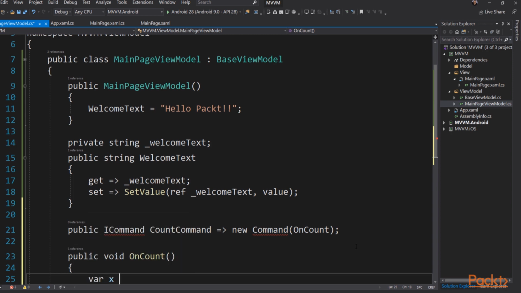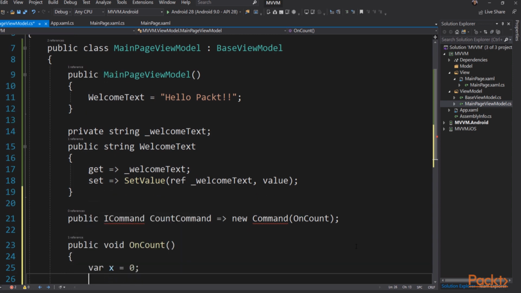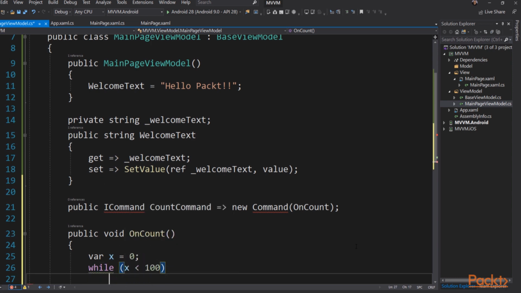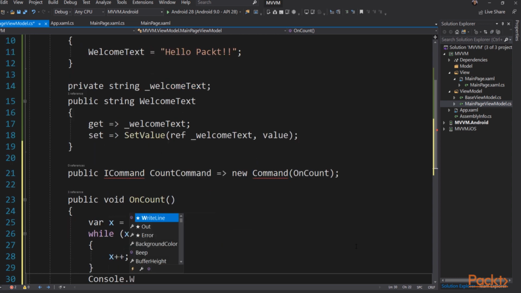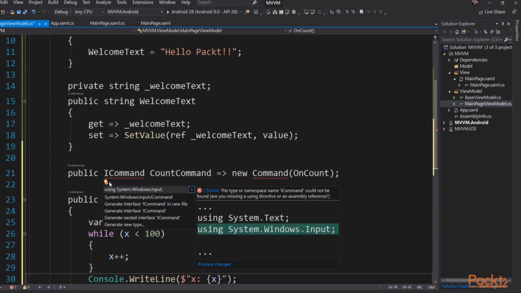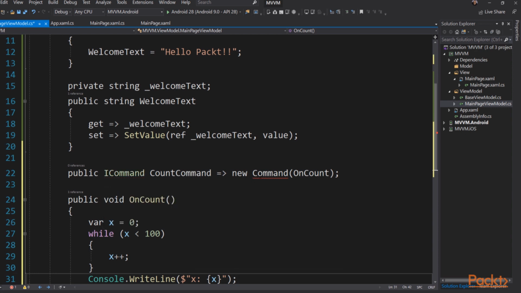And we're going to do something incredibly simple here. We'll just create a variable x and initialize it to 0. And then while x is less than 100, we're going to increment x. And then we'll take the result and write it to the console. So that's just there so that we can see that the command works. Now let's go up to ICommand and hit the light bulb and add the namespace that we need for ICommand. And then go over to Command, hit the light bulb again, and we'll add Xamarin.Forms, the namespace we need for Command.